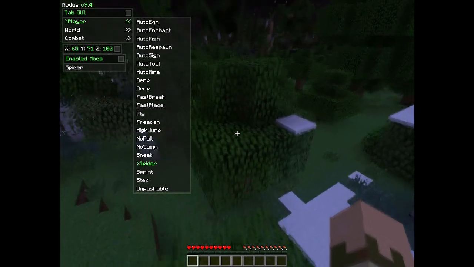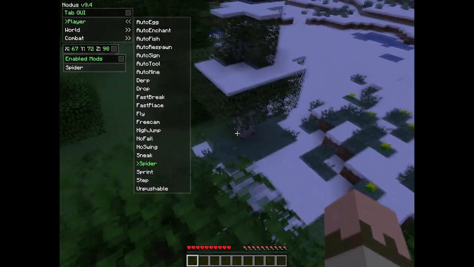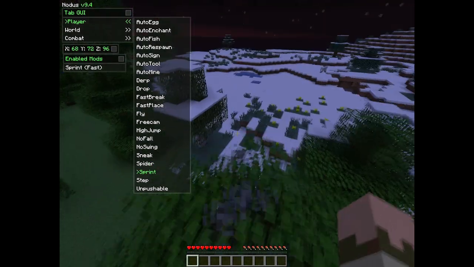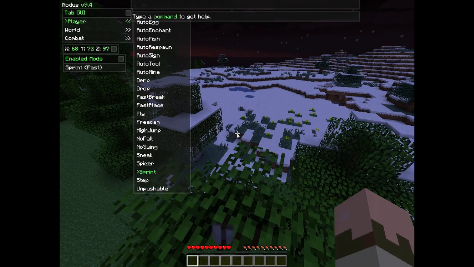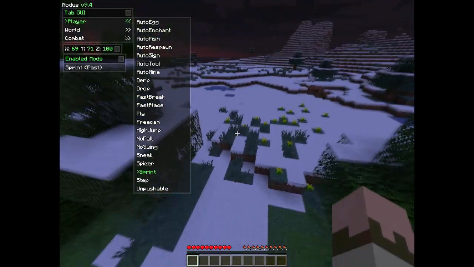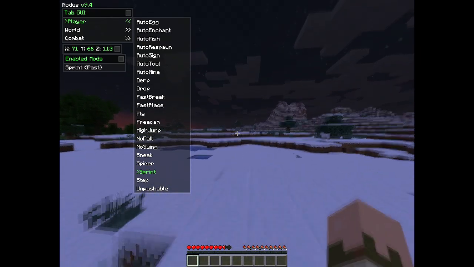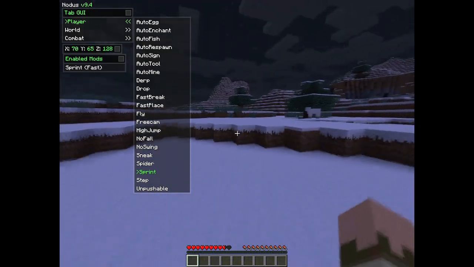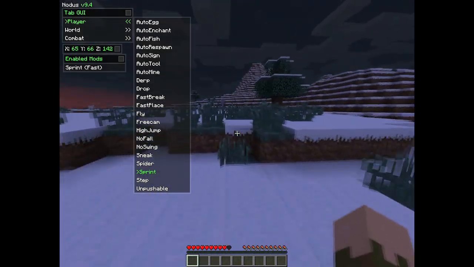Yeah, pretty much. So that's it for that. Sprint, you can set the different modes by pressing U. Sprint mode, normal or fast. I use fast, which is basically like running with sprint and the super speed portion, I think it's called.